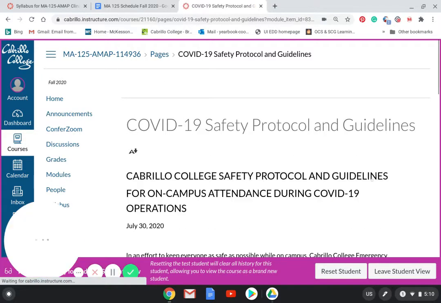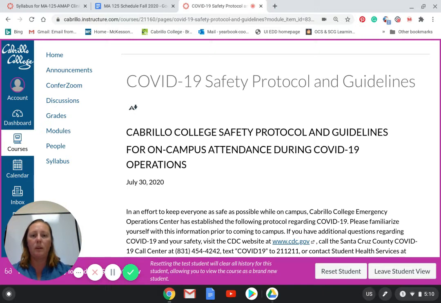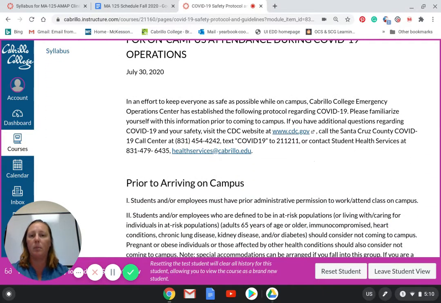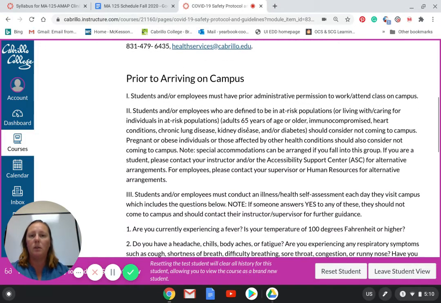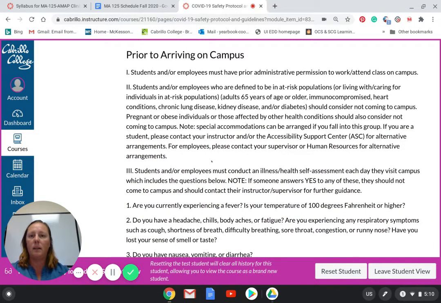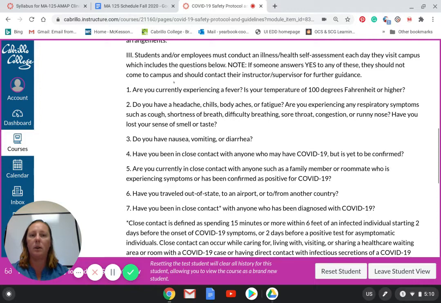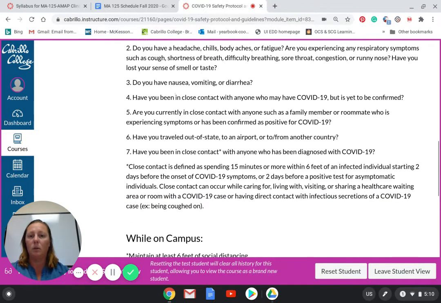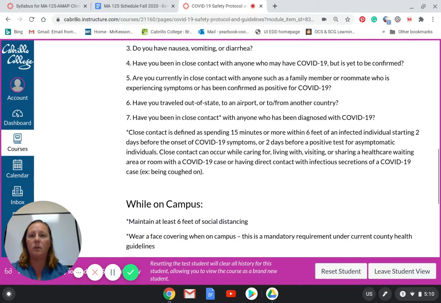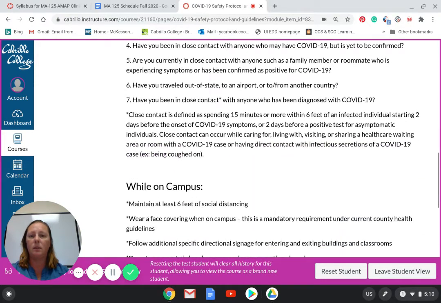Moving through here, it's really important that we stay as safe as possible regarding COVID-19 while we're on campus. So make sure that you read through all of this before coming onto campus. Make sure that all of your answers are no to these questions. If they're yes, then contact me right away, and you're not going to come in. So only come in if your answer is no to all 7 of these questions.